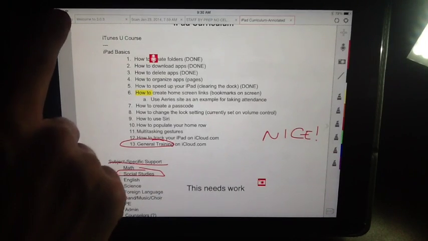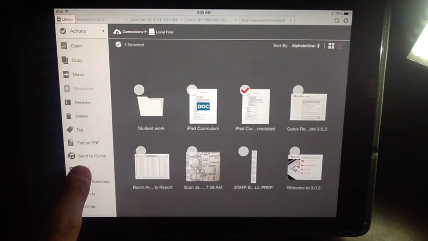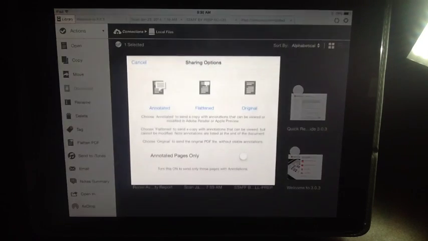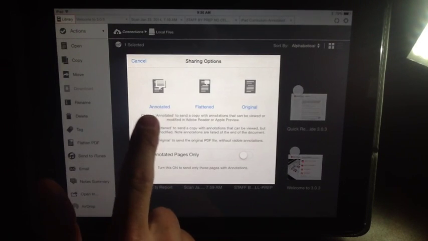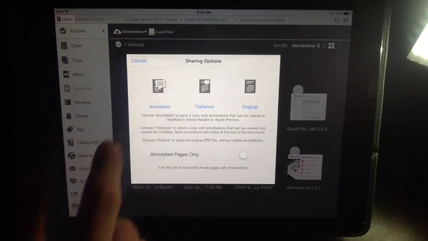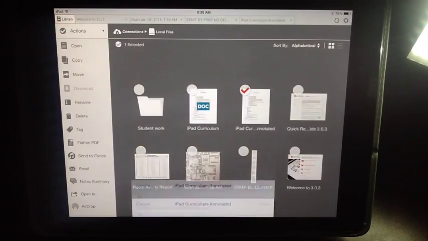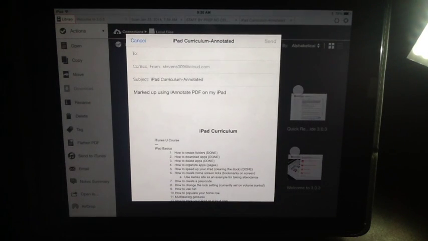So we'll go up into the library up in the top left. And this is the document that we were working on. So I'll press the check. And I can email this out to the student. So press on email. Now I'm given three options. More than likely you're going to be sending the annotated version, since it's the one that you've done the markings on. So I'll press the annotated version, and my email is ready to go.